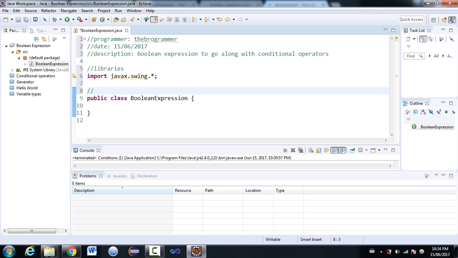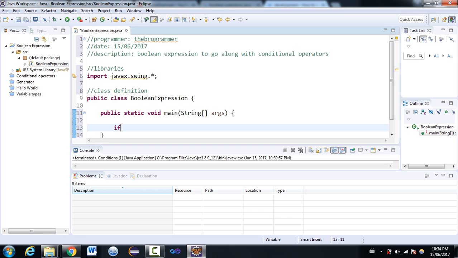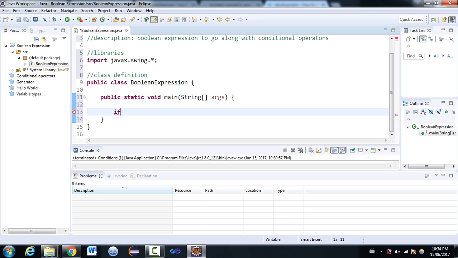So this is our class definition. And we will create our main side of it. The main function will allow us to run our code. Now we'll just go with one basic conditional operator, the if else. Pretty simple. We saw it last time. If you don't remember, please go see my previous video.